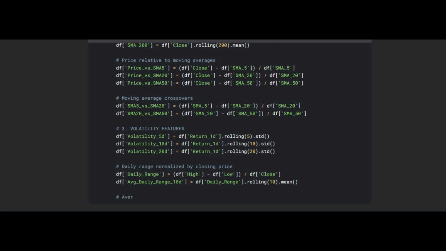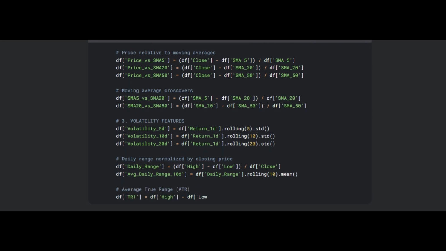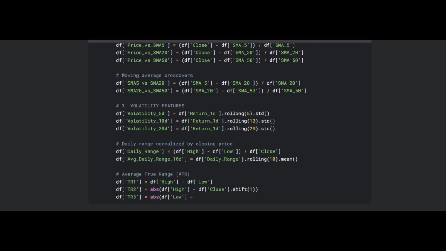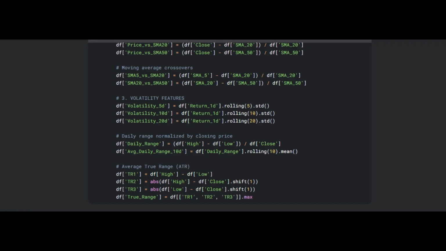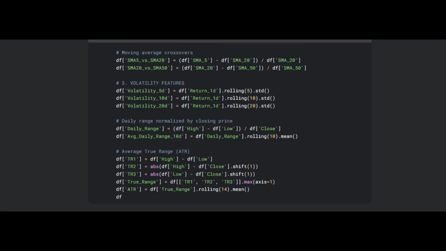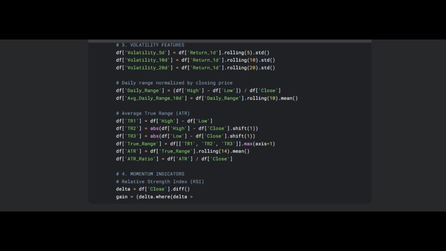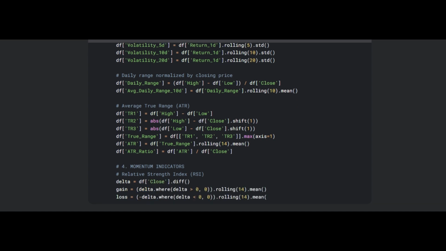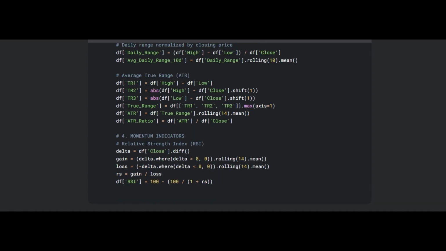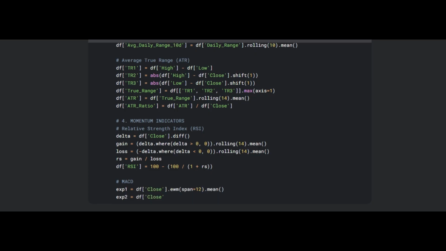Phase 2. Artificial intelligence at work. Once the data is prepared, it's time to train our artificial brain. For each individual stock, we train a machine learning model, specifically a LightGBM, to predict whether the next day's price will go up or down. But how do we know if the model is reliable?